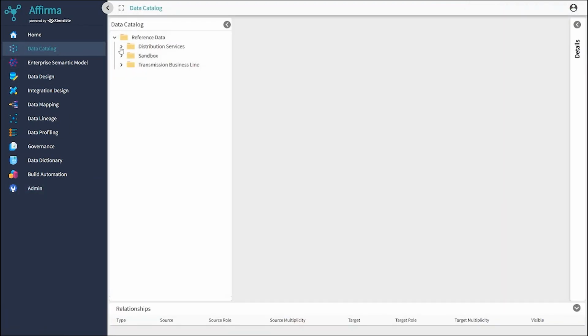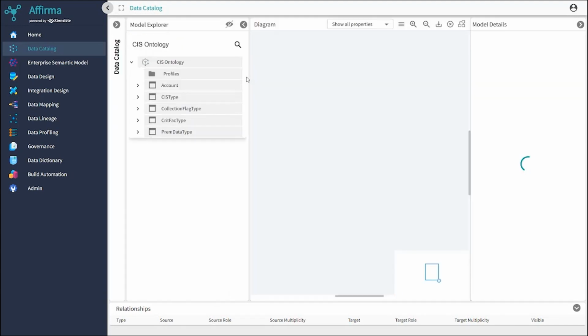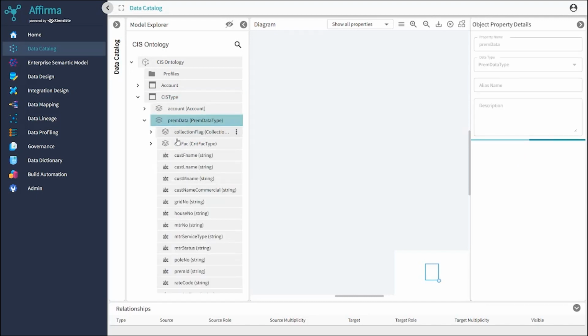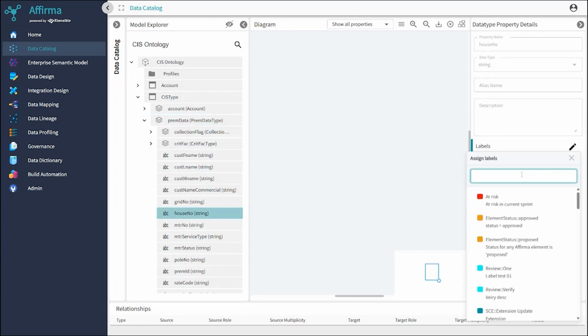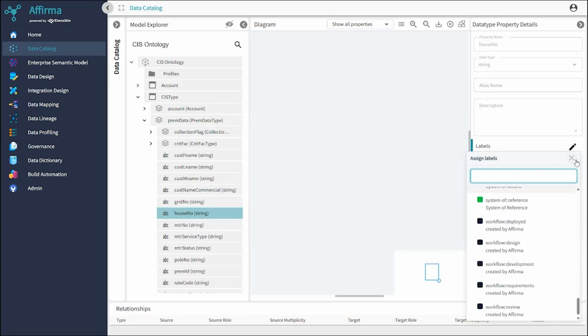So I'm going to go to the data catalog. We're going to go to our customer information management system. In this case, it's CC&B from Oracle. And we made a conscious decision that within the organization, house number is going to be PII information. So I click on that instance of it, come to my label. I'm going to search for my PII label, customer protected, and it's added.